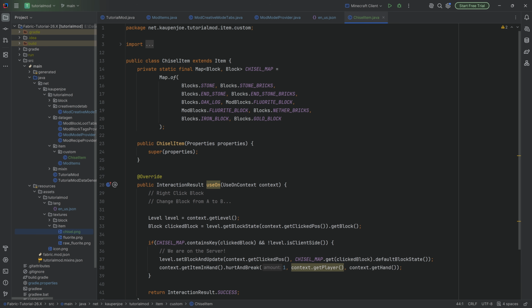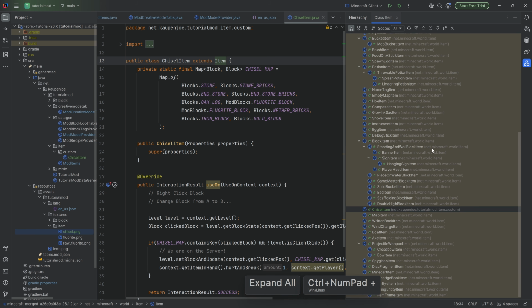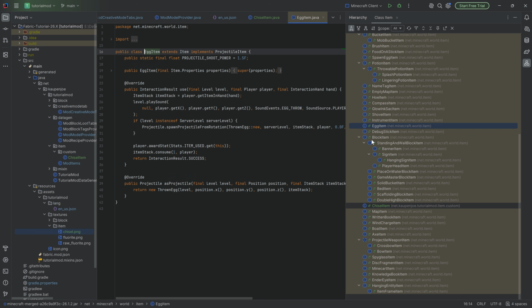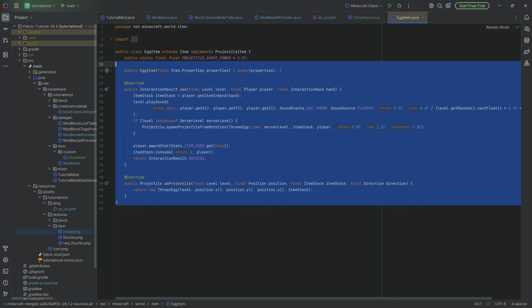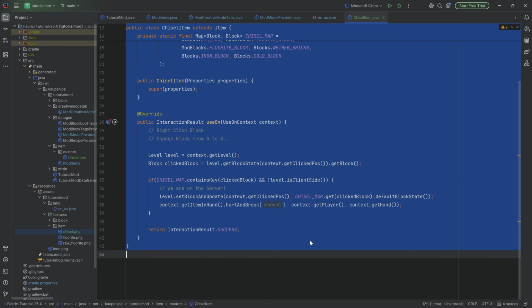You also have access, like I said, you click on the item over here, press Control H, you see every single item class from vanilla, which is one of the best things that you can take a look at. Hey, I want to make something that works exactly the same way as the egg, for example, right? Now it gets a little bit more complicated because all of a sudden you see this spawn projectile from rotation, you need this thrown egg, and you're like, maybe this is a little bit outside of the level of programming and mod making that you're at this point, which is totally fine, by the way. But regardless, that is the idea of the chisel item for the time being.